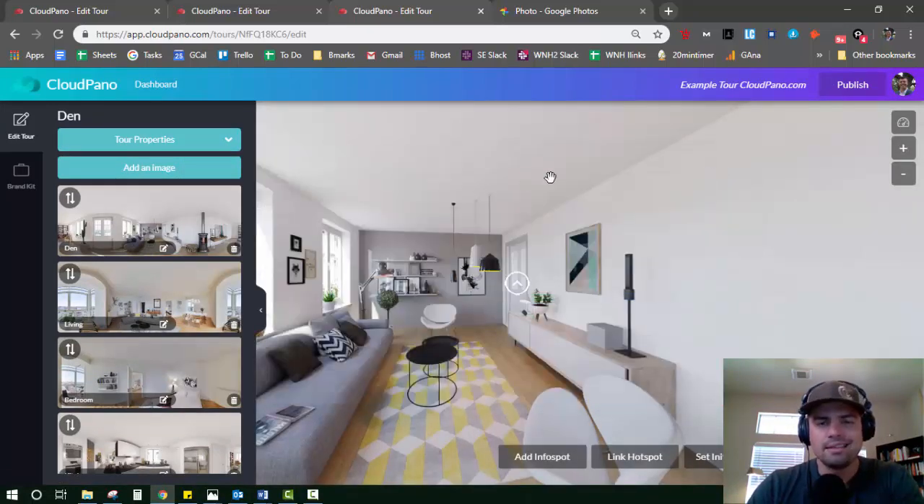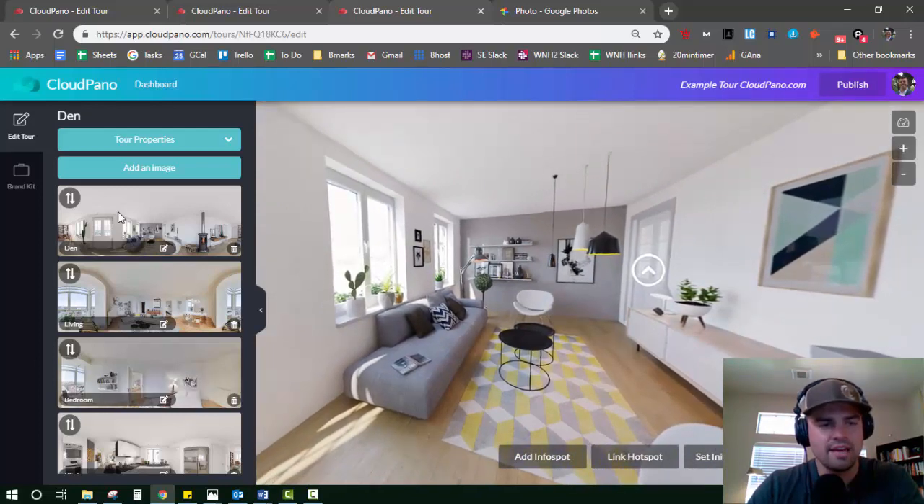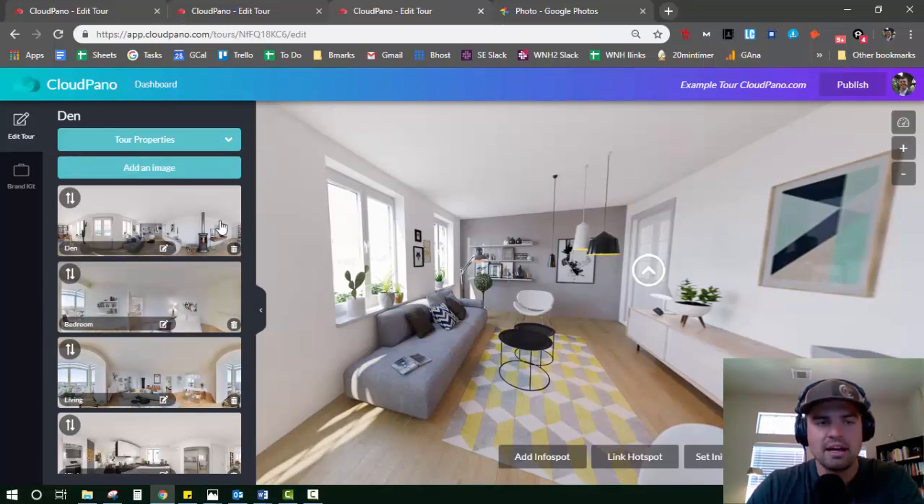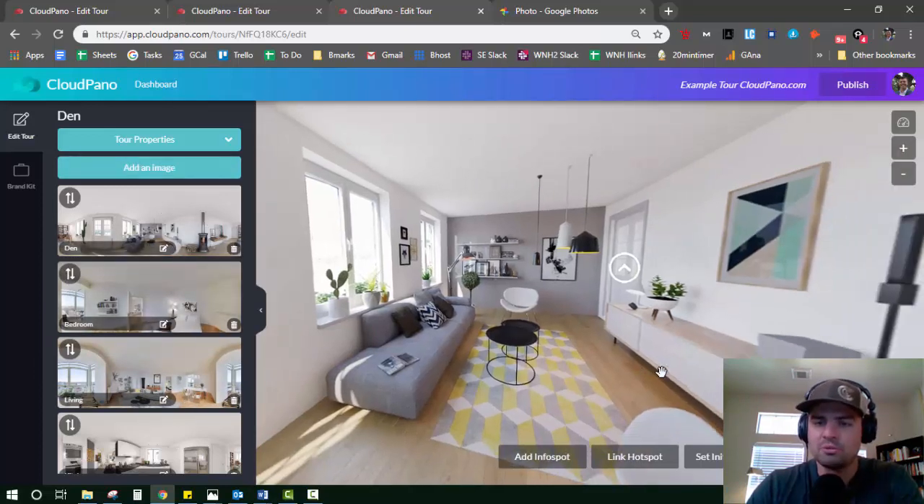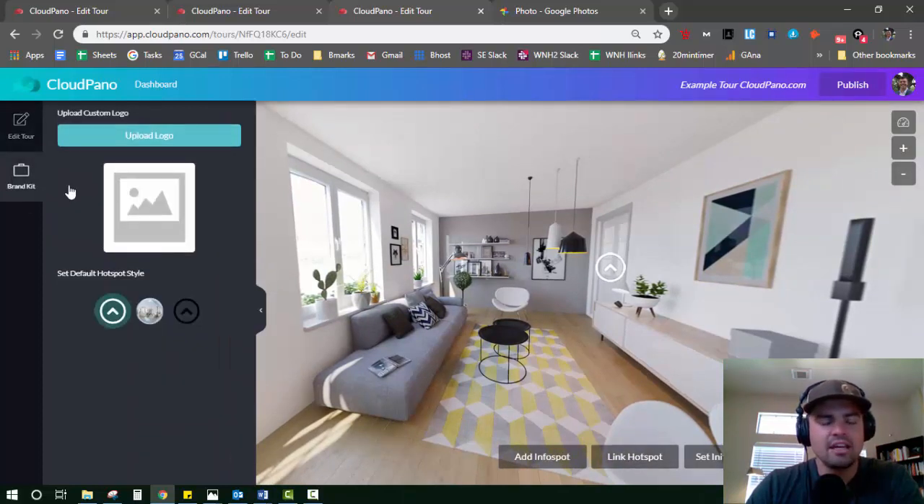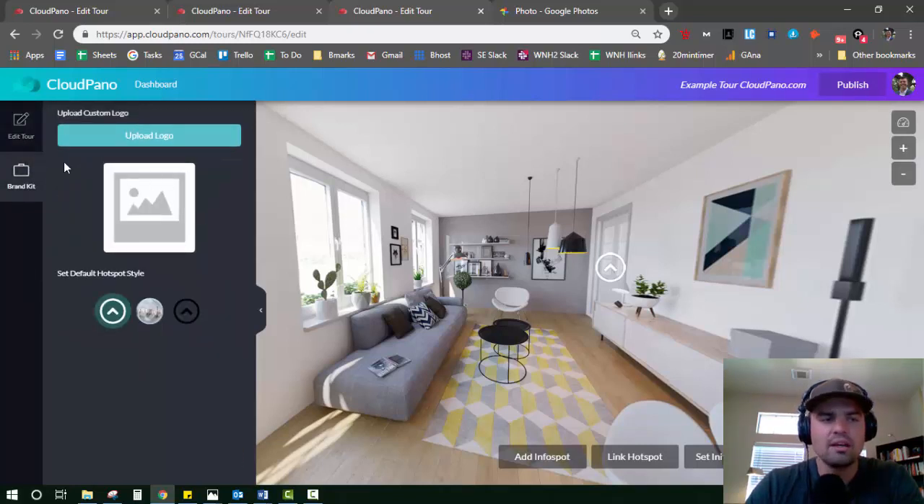So check this out. Now you see some slight design changes over here to the left. If I drag and drop right here, I can move a photo up and down and change the order of the rooms we see in the reel, right? And some of the cool stuff we've added is, if you look at the brand kit, you can set your default hotspot that appears each time. We're giving you more hotspot options. We have more coming as well. And then, of course, you can add your logo right here.